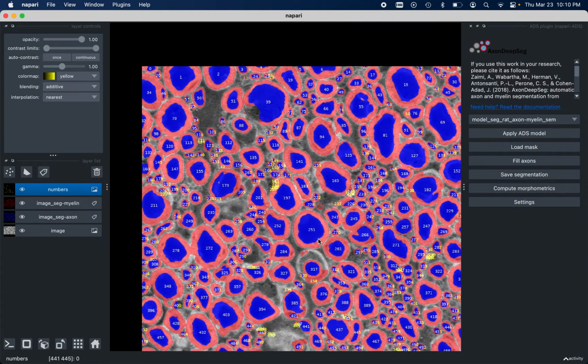So that should be just a brief overview of the AxonDeepSeg Napari plugin. And there's more information in our documentation page. So you should definitely visit that.